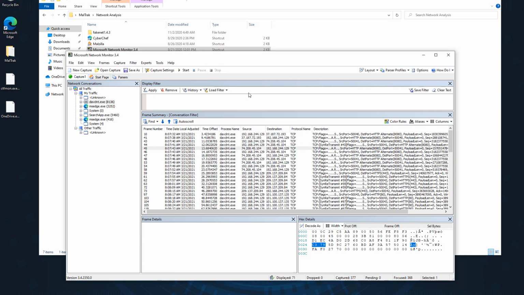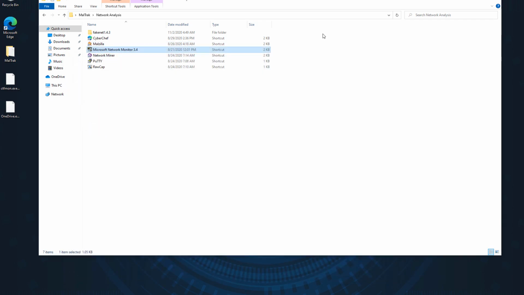We'll not save it for now. You might need to save it. And now we need to investigate the processes and what's happening inside the memory.